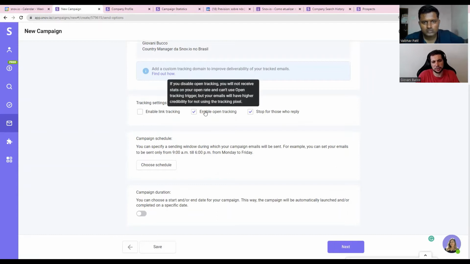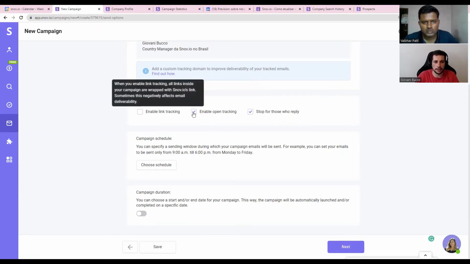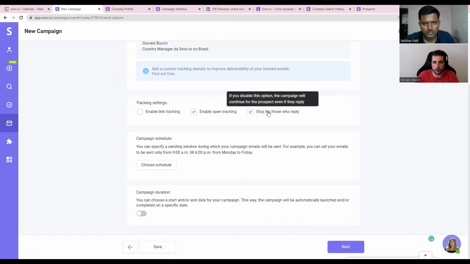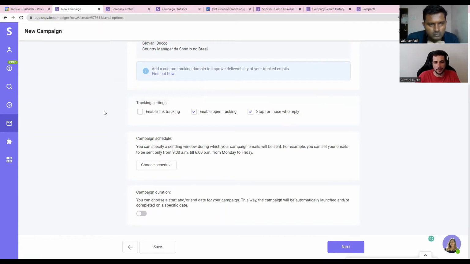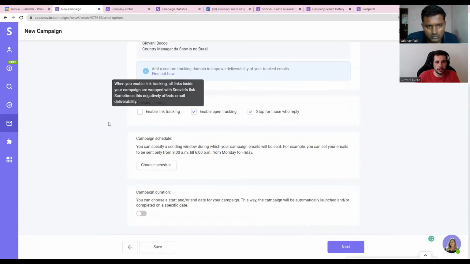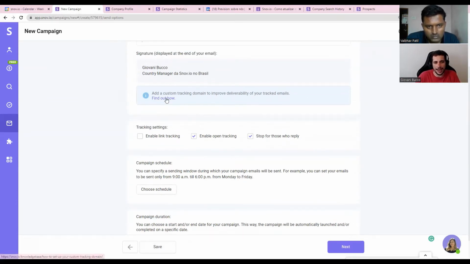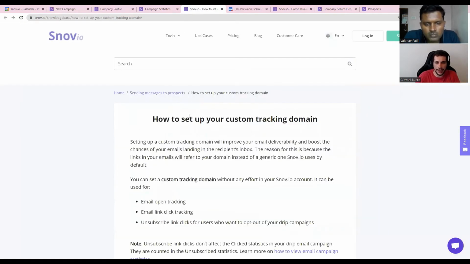And you can add the tracking settings, so I can check people who open my email, clicked on the link, and I can stop for those people who replied. The link tracking is something very delicate because we have seen, based on our users, that it might affect your email deliverability. So I usually don't track those links, or we use a custom tracking domain. That's something we added in our tool.